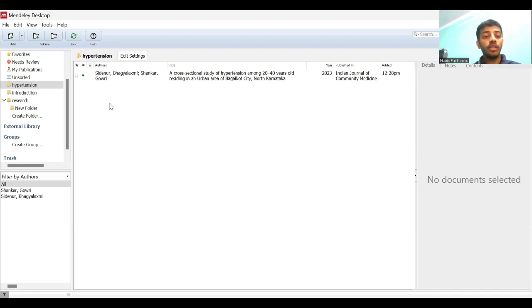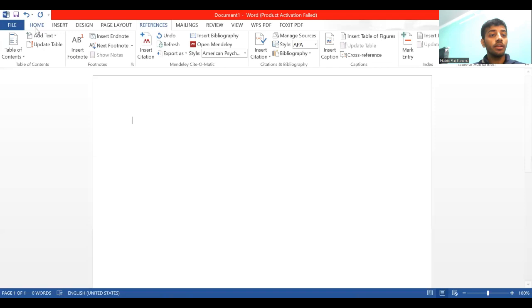The next option is to go to Tools, and here is the MS Word plugin. You have to click on install. As I have already installed it on my MS Word, the option is shown as uninstall. So you have to click on install MS Word plugin. Now it appears in your MS Word: this is Home, and on References you can see Open Mendeley.